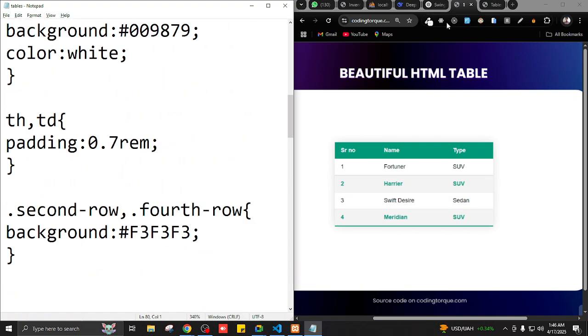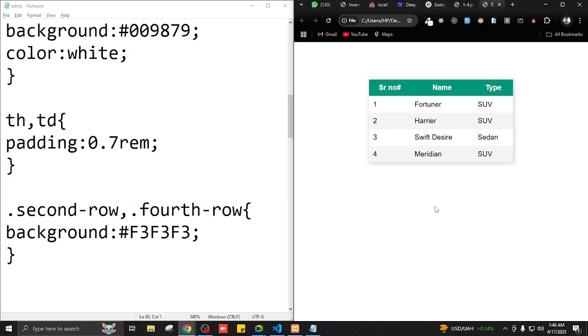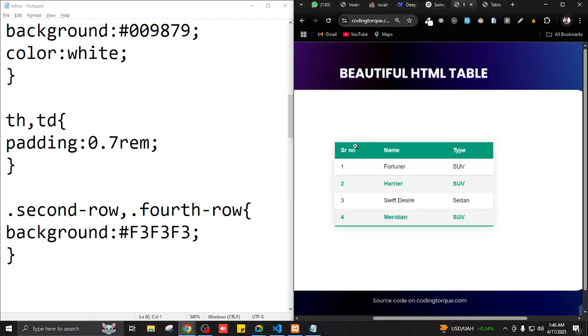Where is it? Yeah, here it is. I'm going to go back to here. Can you see the difference now? It targeted only the second row and the fourth row. Okay? Also, we can do it another way as well. Should we do that as well?